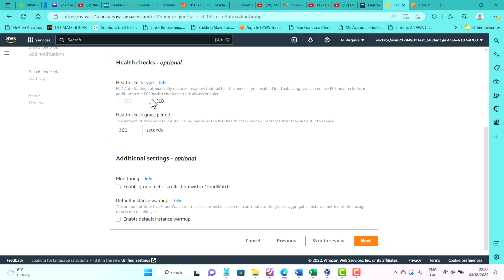Now this part, if we had an elastic load balancer, which would be really handy, we're not going to bother with, but if you did have one, you could integrate it. Now here's our health check. We usually want 300 seconds, which is 5 minutes, but we're going to put it down to 30 seconds.